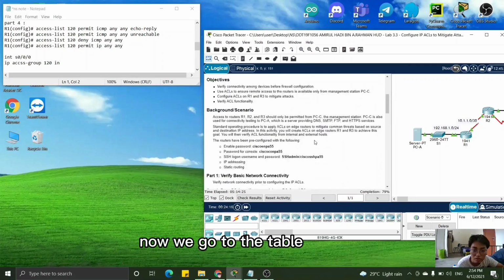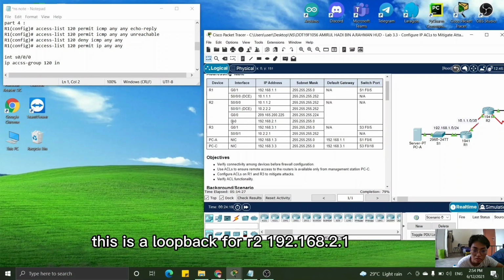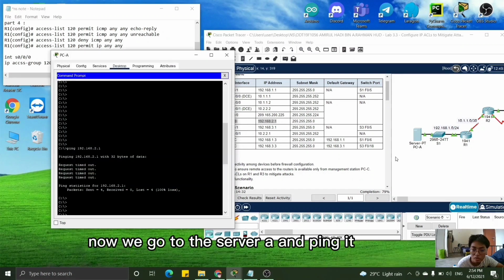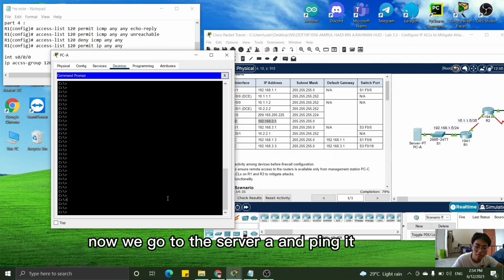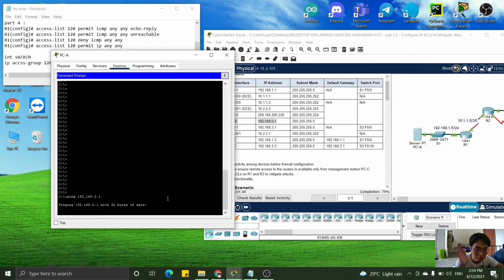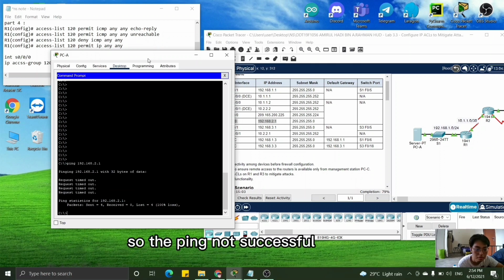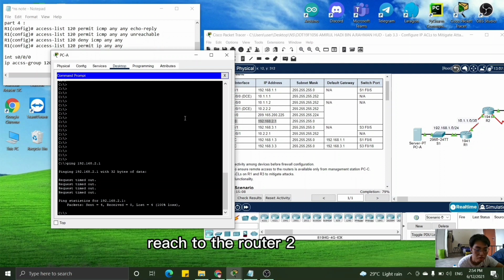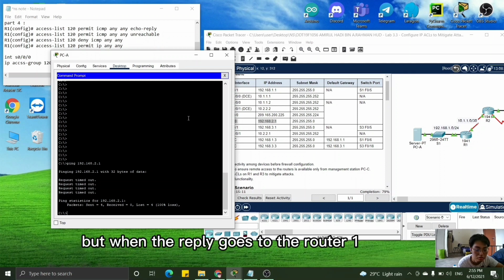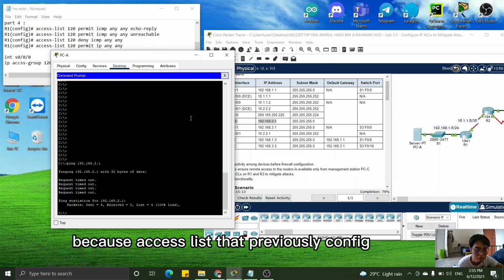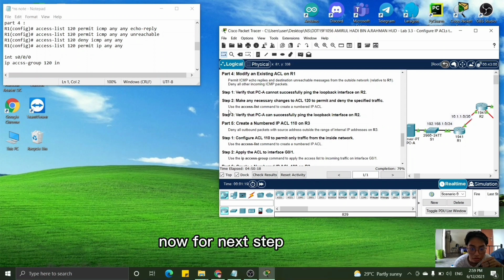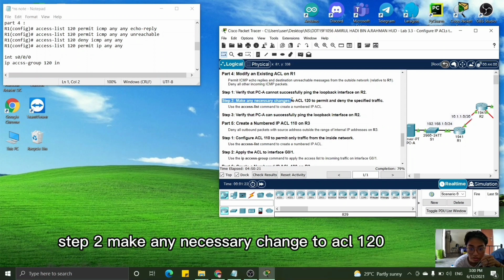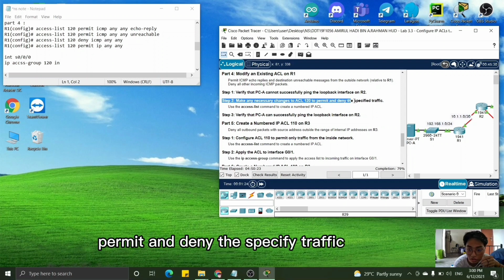Now we go to the table. This is the loopback for R2, 192.168.2.1. Now we go to server A and ping it. So the ping is not successful because the ping packet from the server can reach router 2, but when the reply goes to router 1, on this interface it is blocked because of the access list that was previously configured. Now for the next step, step 2, make any necessary changes to ACL 120 to permit and deny the specified traffic.